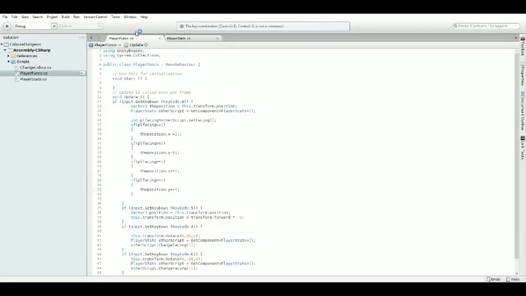Come on, Google, don't let me down. Move in Unity, move player on button push. Come on, play, move, press down. Okay. Let's go for the first one of these. Transform position. Okay, let's try this one.